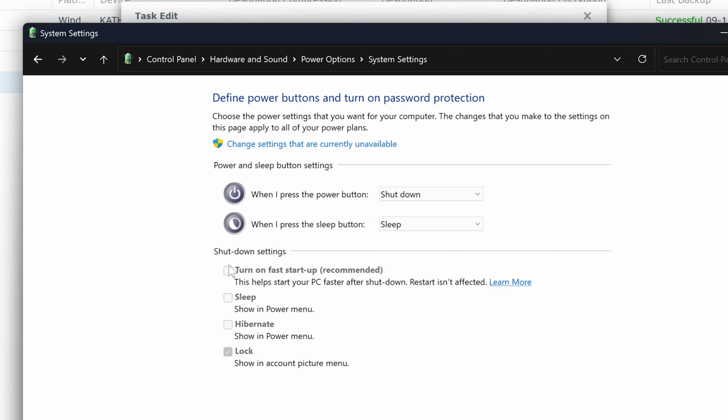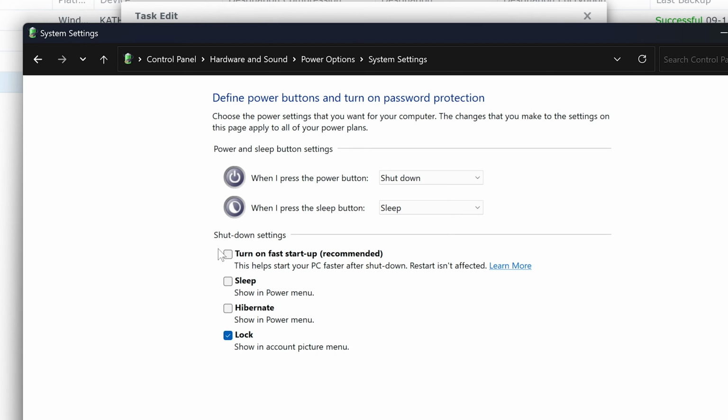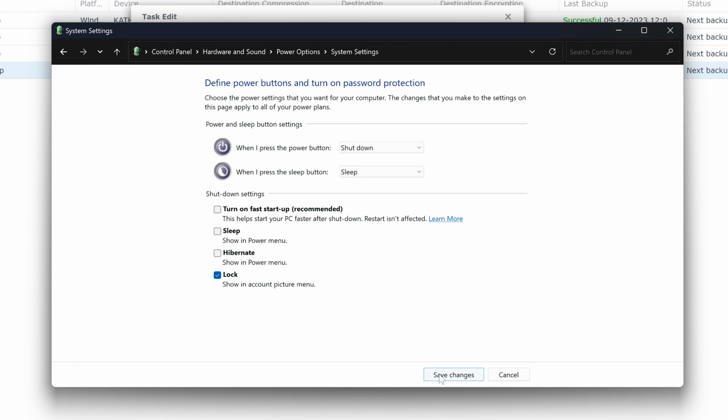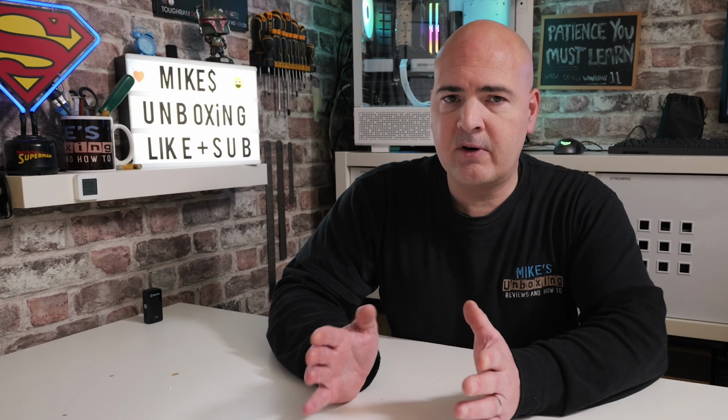If you get to this and you can't actually do anything, you need to click on where it says change settings that are currently unavailable. After that, you can go into this section and have access, so you can select or deselect. Turning off this section where it's got turn on fast startup recommended allows Active Backup for Business to work from Windows startup, because it refreshes the Windows kernel and reloads all services on every startup, which makes the PC startup a little bit slower, but with modern PCs nowadays, you'll never notice it. Once you've done that, click on save changes and that'll be applied. The next time you reboot your PC, you should find your Active Backup for Business is working as intended. So there you go, pretty straightforward, pretty simple thing to do.